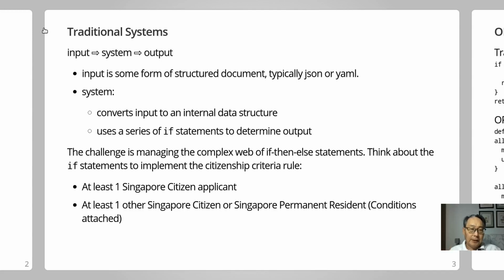So in a traditional system, you have inputs, you have the system itself and outputs, and usually the input for a rule-based system is some sort of a structured document, typically a JSON or YAML document. And the system converts that input to an internal data structure, and it uses a series of if-then statements to craft the output. The challenge in a traditional system is actually managing the very complex web of if-then-else statements.